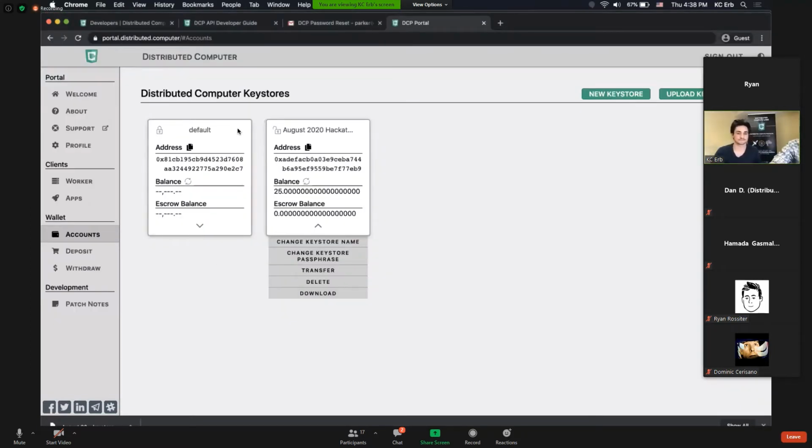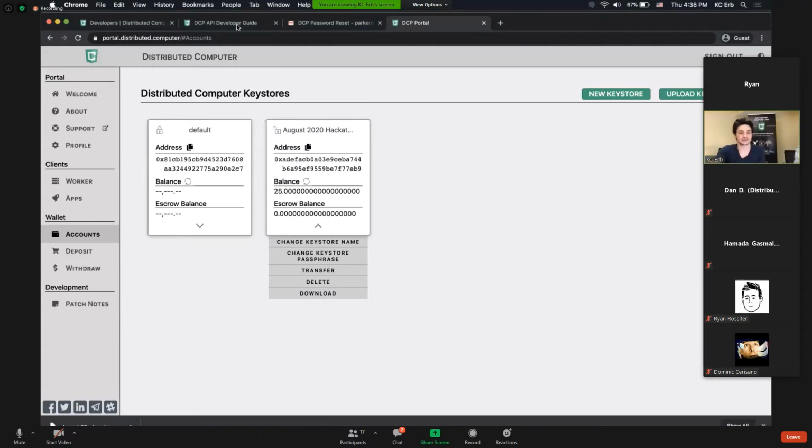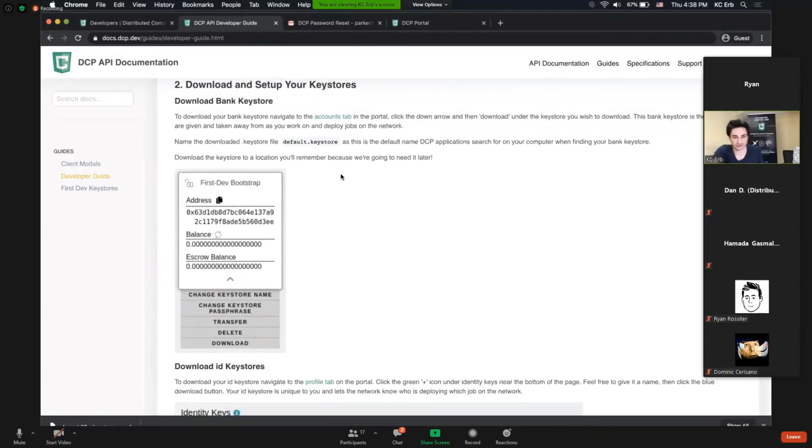Yeah, we'll need to move it to .dcp. Not yet. Are you going to do that later? Yep. Okay. So once we've downloaded the bank key store, this is the one that will have credits taken out of it as we deploy jobs from the web or Node or whatever you're using.